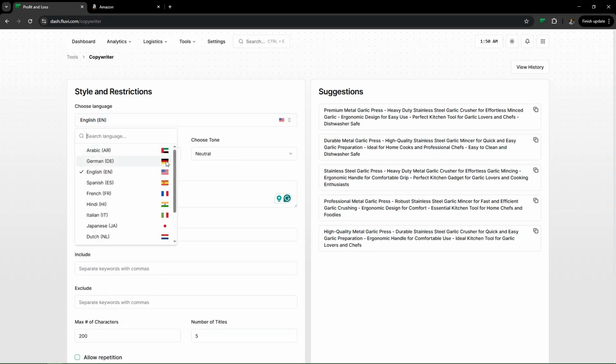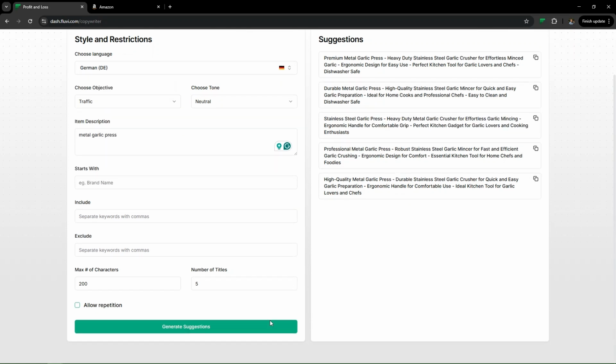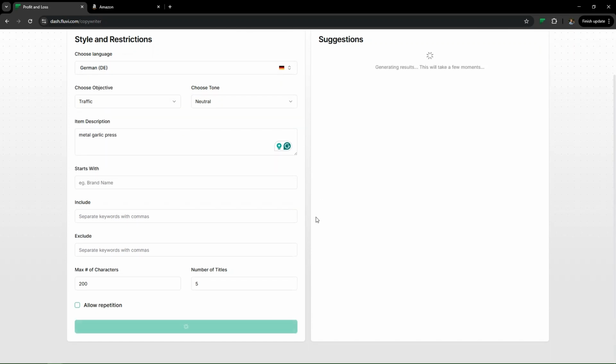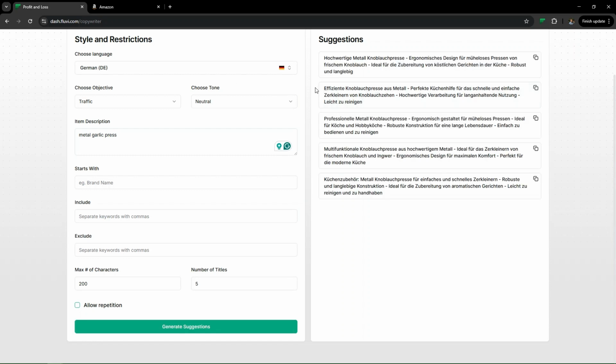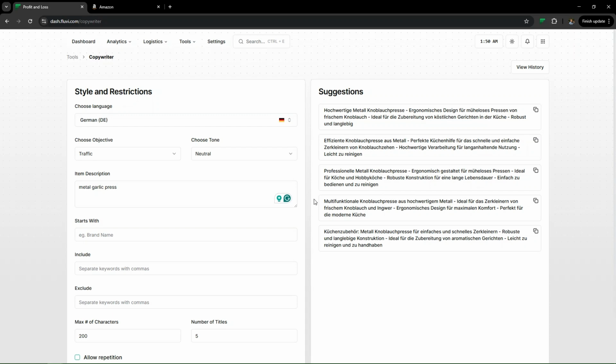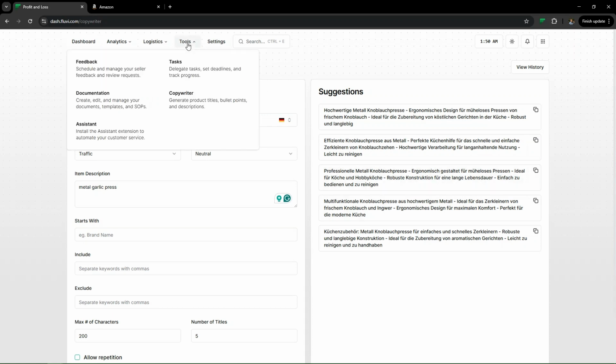And again, this works in any language. So if you're expanding to, let's say, Germany and want to have proper German titles in your listing, select German as the language, and then it will generate titles in that particular language.